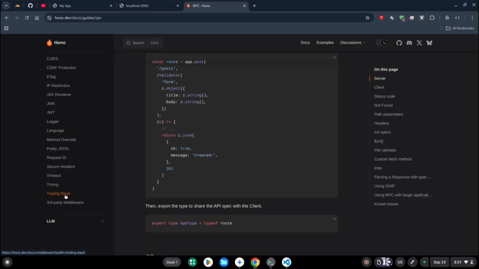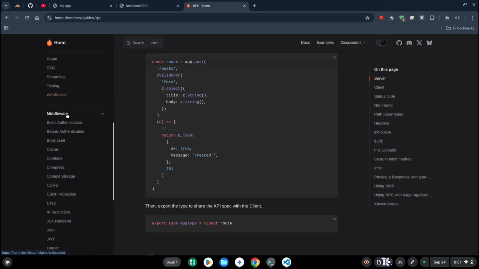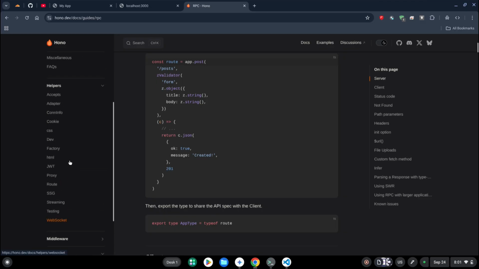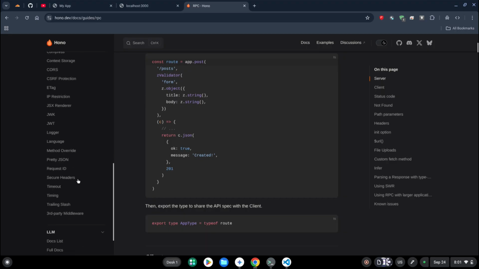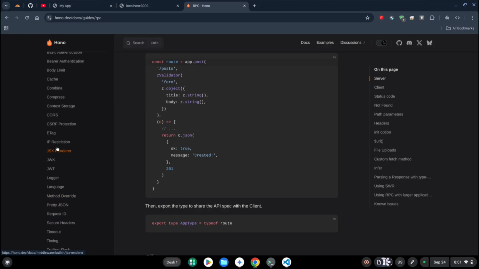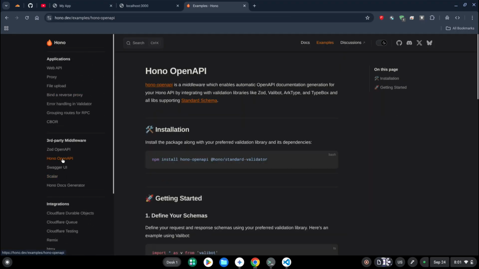There's something I wanted to do, which is have, let's see, third party. Let's have some other middlewares. I wanted us to have OpenAPI in our application, having OpenAPI.